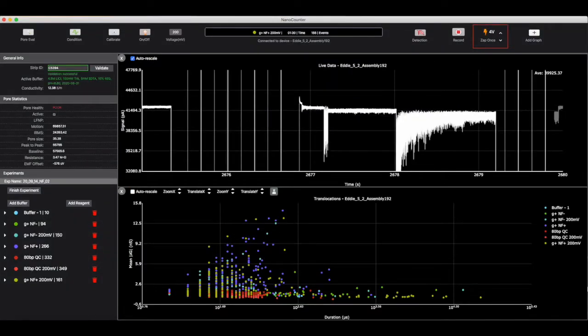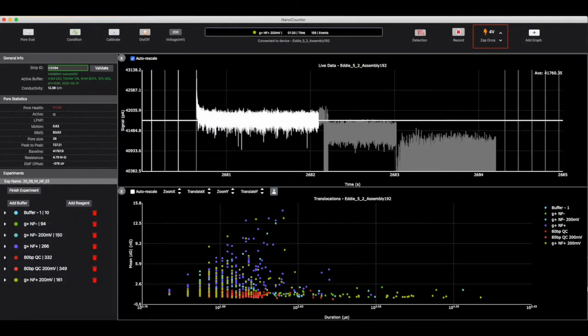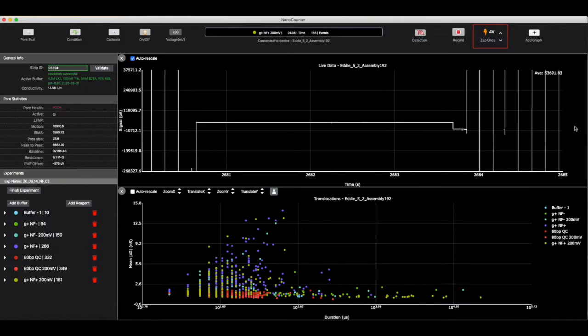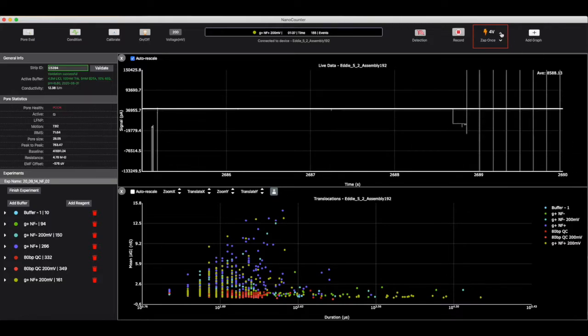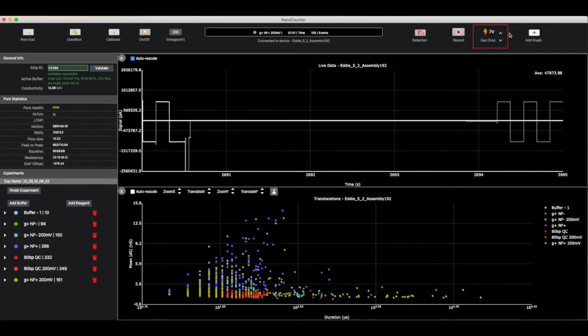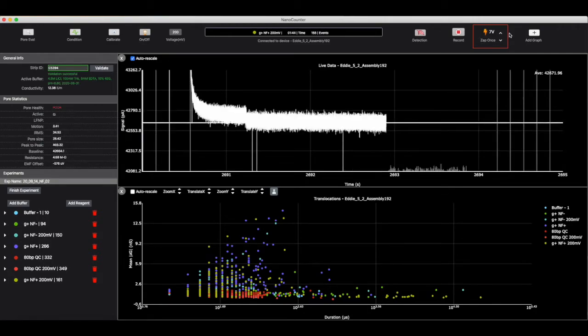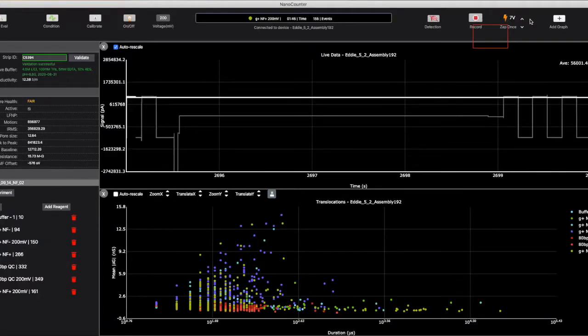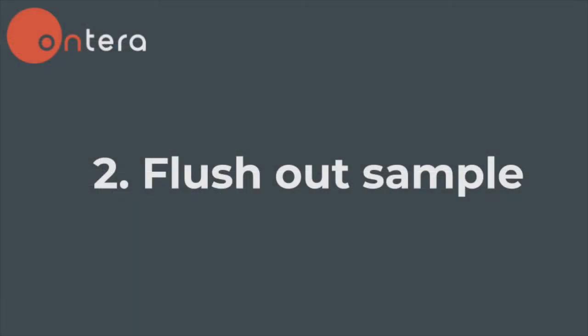If multiple zaps at the default 4 volts don't work, try increasing the zap voltage. Simply click the arrows to the side of the lightning bolt to change zap voltage. You may apply up to 8 volts when zapping. This is still a very safe technique to unclog your pore, so don't be shy with the number and intensity of zaps you use.